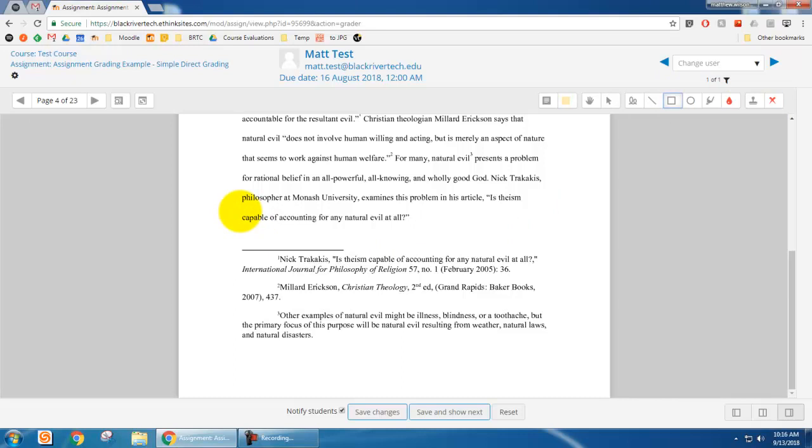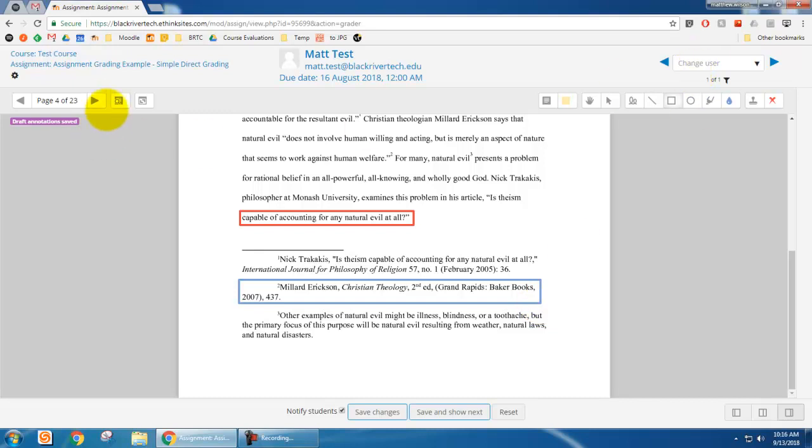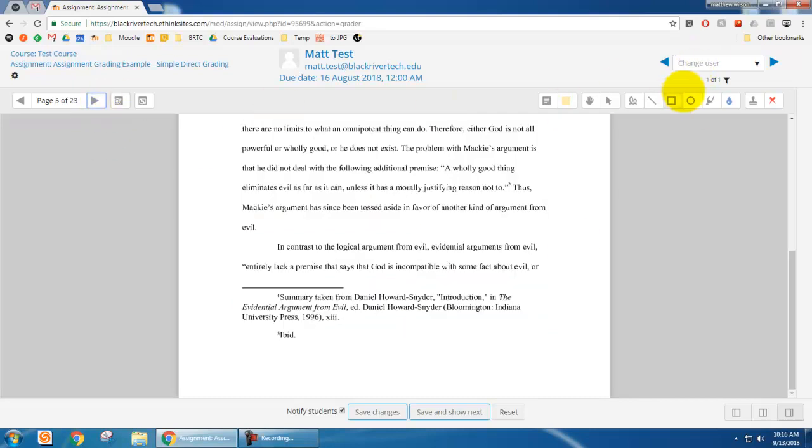If I just wanted to draw this, I can do that, and I can change the color. I can change over here. I can draw a different box. Maybe I like that. I want to go to the next page. I can leave another comment or something. I can draw with a circle and change the color to yellow.